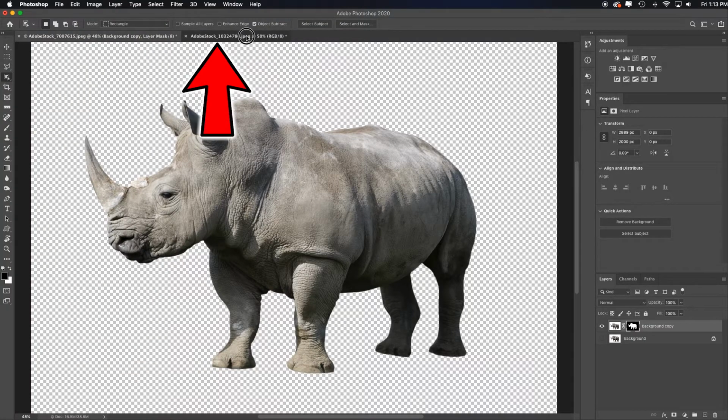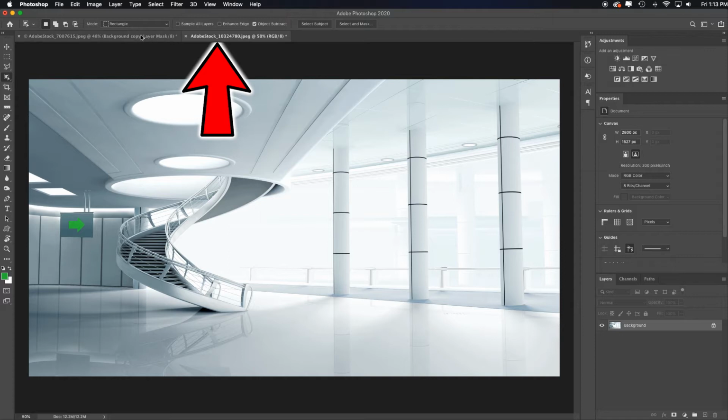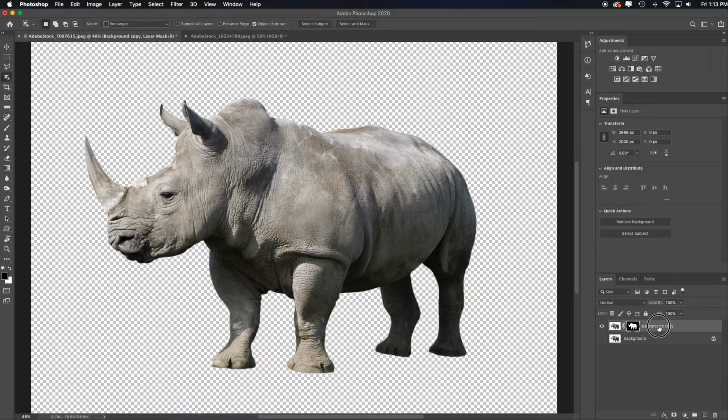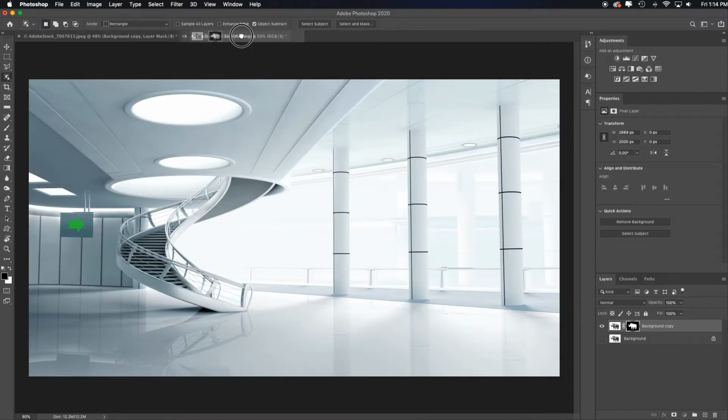And if I already have an image open, which I do in Photoshop on this tab, well, all I have to do is click and drag on the layer, drag it all the way up to the tab of the image I want it to go into. And then here's the trick. You got to pull it down into that image and let it go.